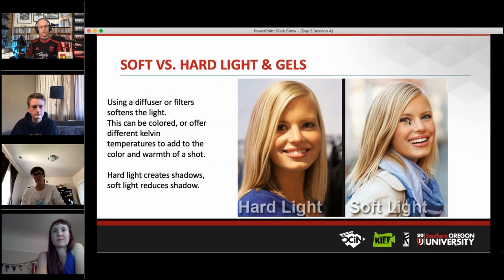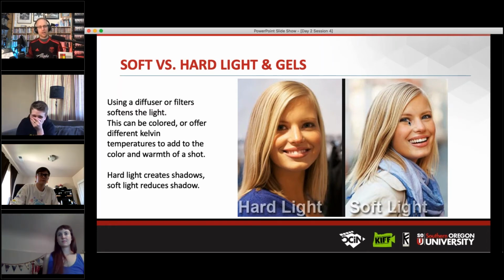There's also soft light versus hard light. Now, when I grabbed my GoPro, you saw those big giant white boxes, but you can do the exact same thing if you have a desk lamp and you put a t-shirt over it, or you put a piece of paper over it, or you have a colored piece of translucent plastic.